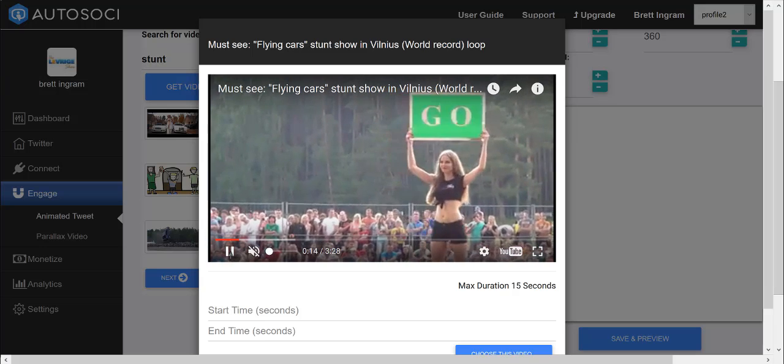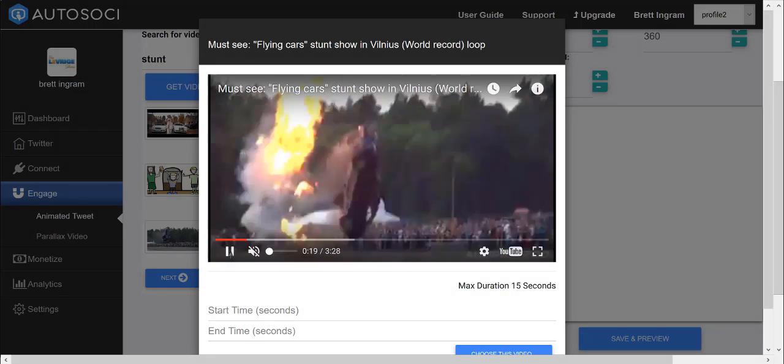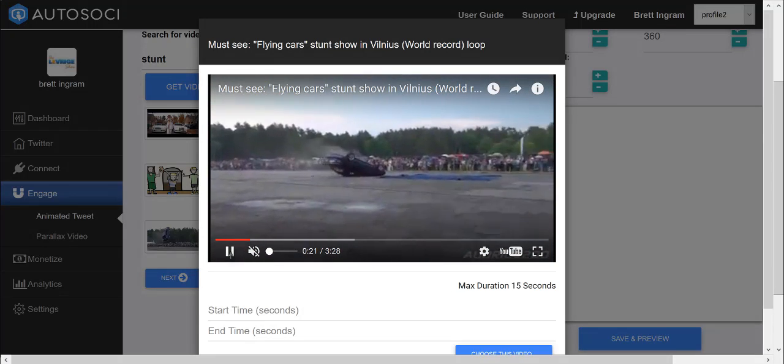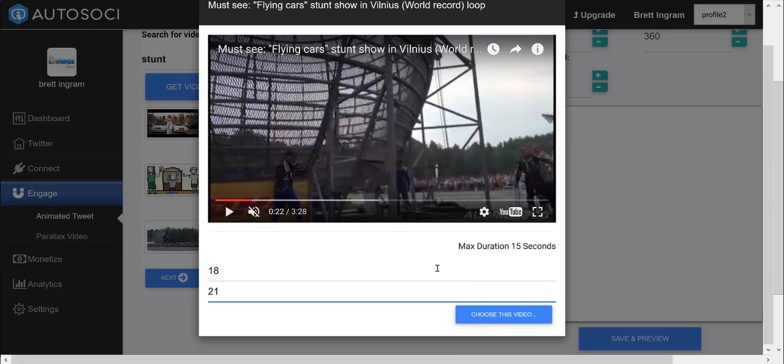All right. So let's see. Let's give it another second. All right. And that's okay. So 19:20 to 21. All right. So let's go with a start time of 18 seconds to an end time of 21 seconds. Now the maximum is 15 seconds, because if the clip is too big, the file will be too big and it won't post. It'll post, but then it won't auto play. So you can only do a maximum of 15 seconds of the video. So we'll do 3. Then we're just going to click choose this video.